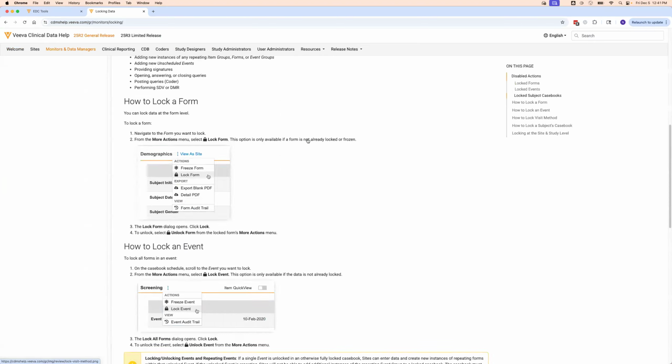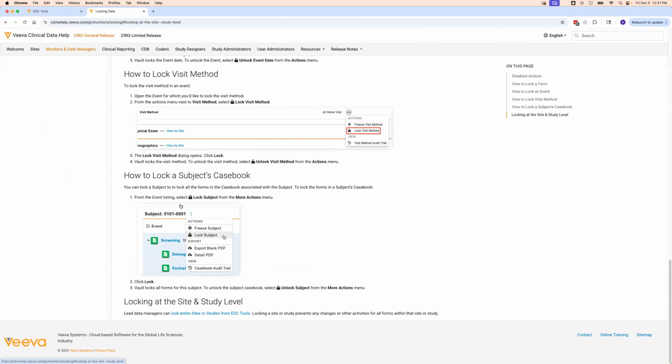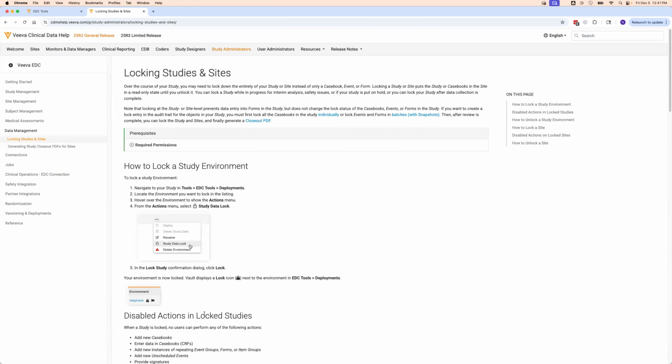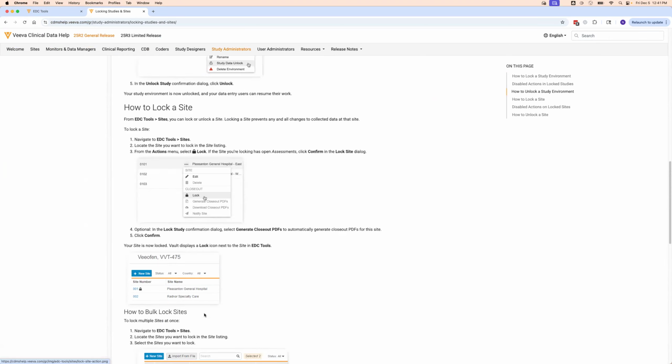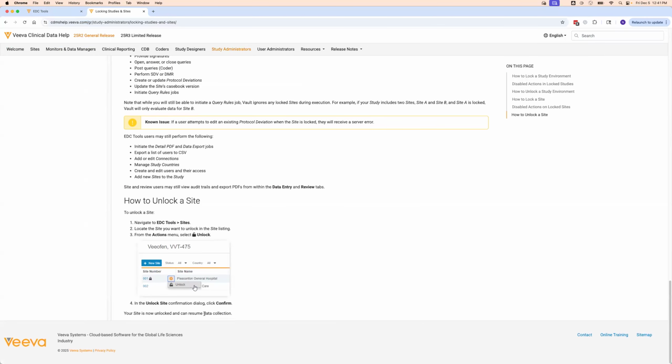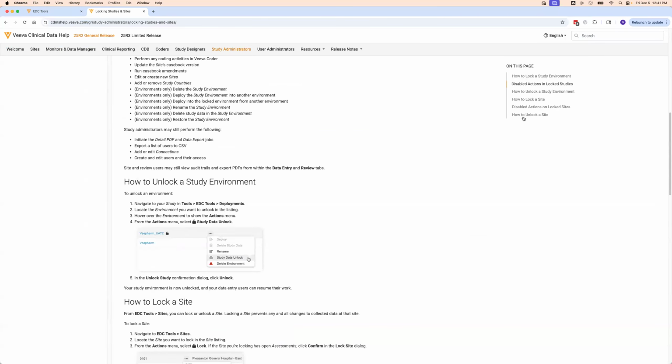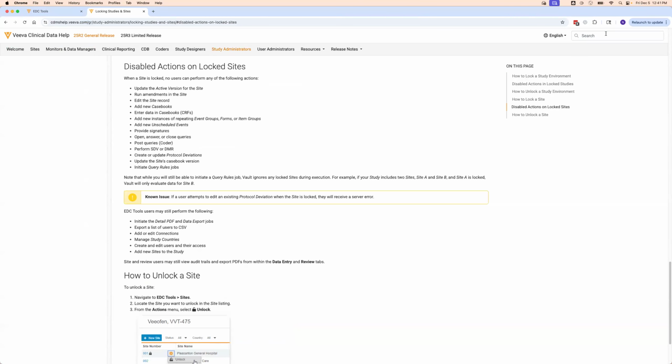This is form. Okay, no, so we got to go to, there we go. So locking the study at the full site level. I'm just looking for the step here that talks about the PDFs.